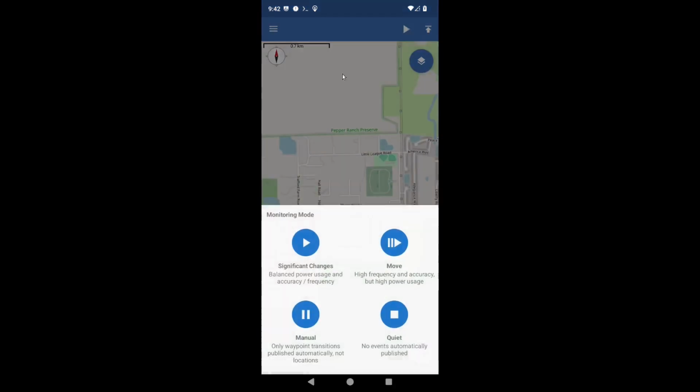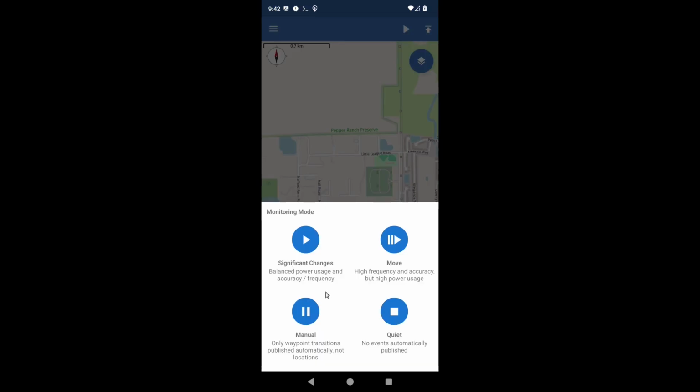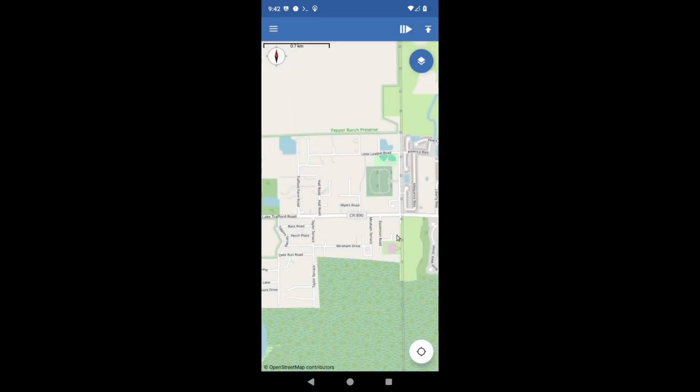But we're going to click this play button, and you have options. Significant changes. This will use less battery power, but give you less updates. High frequency. This is what we're going to click on today. This gives you constant movement logs. You can do manual or quiet. So we're just going to click this, and at this point, it's logging. It should be taking your GPS location and sending it to a server, the server that we set up. And you'll see every once in a while a little green icon pop up here saying that it's getting your location when that happens. Now, there it is. So right there, that means it's just logging our location.